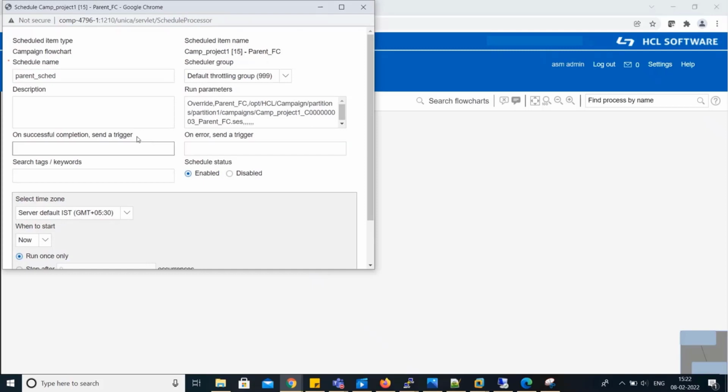Here we can see two options: on successful completion, send a trigger; on error, send a trigger. So I am defining the trigger in the successful execution. This means that whenever the flowchart completes its execution successfully, it will send this trigger. And if by any chance the flowchart fails, then this trigger will be sent. So first I am just defining the successful trigger.